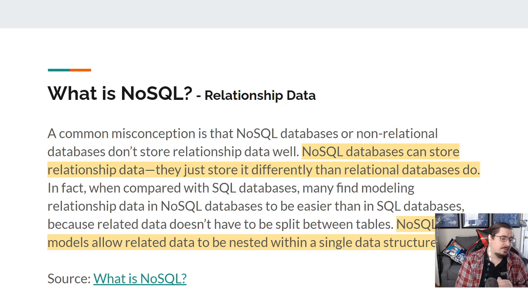In fact, a lot of people find, comparing modeling between SQL and NoSQL databases, it's actually oftentimes more intuitive to model relational data in NoSQL databases like Mongo, because you don't have to split that data between tables. So it's actually easier to nest and think about the order items as nested documents rather than thinking of them as some separate document. Does that follow?